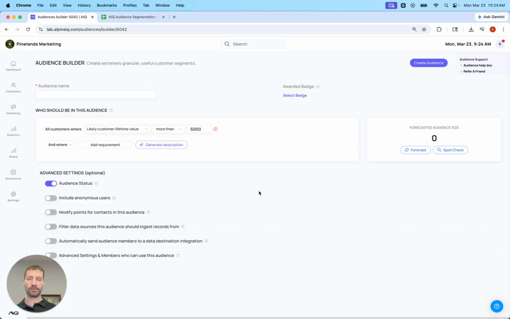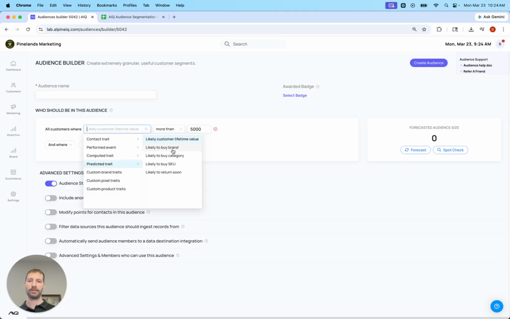They do have it in the description in their help docs. I'll dig into it and add it to the description. But really good one there. Likely to buy a brand, likely to buy a category, so forth. Likely to return soon. That's a good one, right? This one specifically means AIQ is predicting when they'll return next, 6 days, 7 days. Really good time to hit them with the win-back communication.